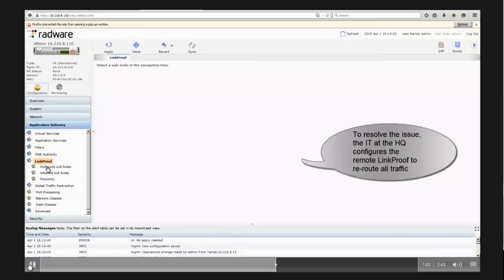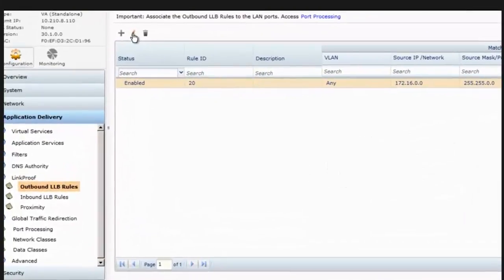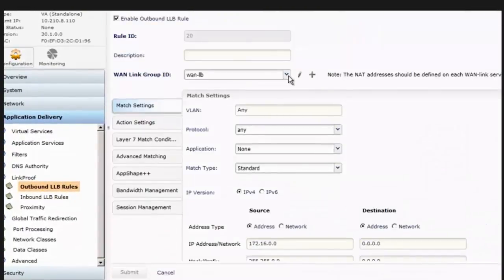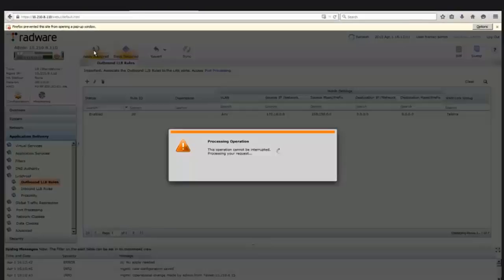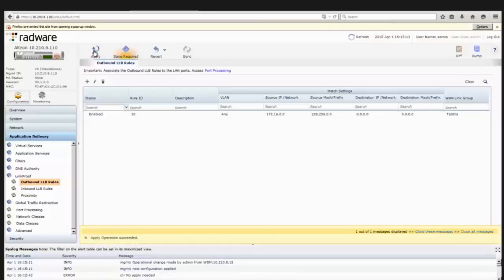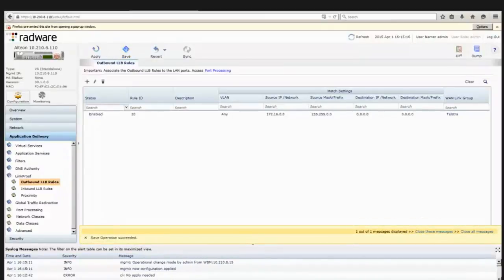So we're going to the Linkproof screens. We configure the outbound link load balancing rules to only select one link instead of load balancing between all of the links. So we'll ask it to go only through Telstra and to bypass the Optus link, which is slower at the moment. And once we've done that, we can apply the configuration. Okay, and save the configuration into the Linkproof. And then we'll go and make some additional transactions and see if the situation has become better.